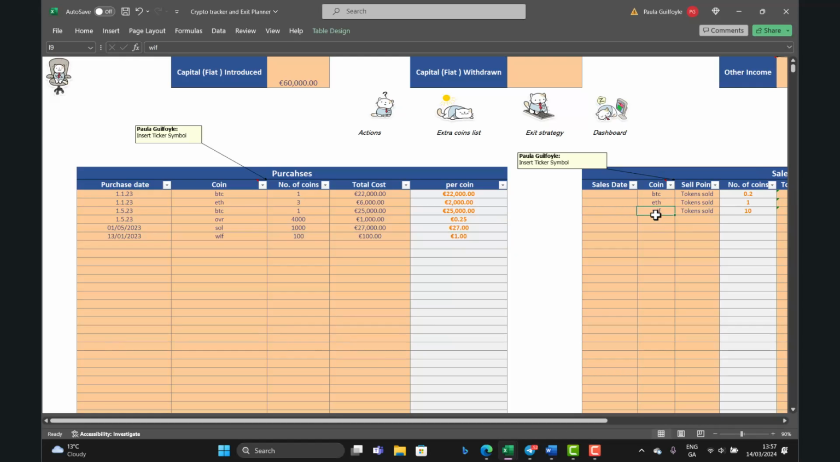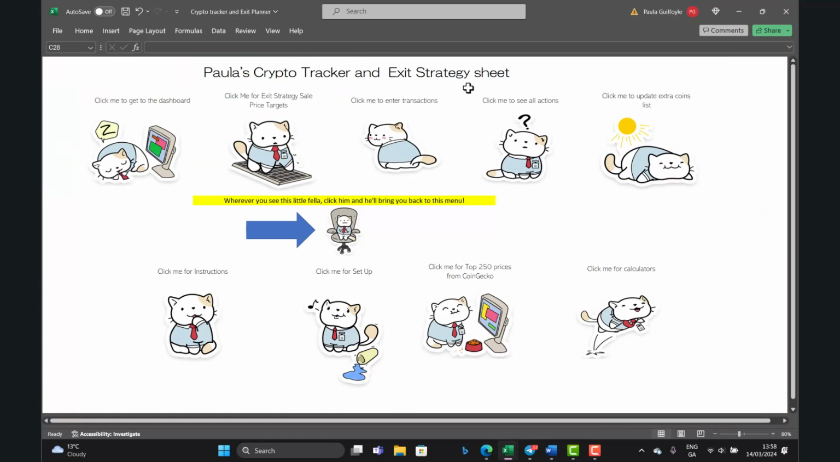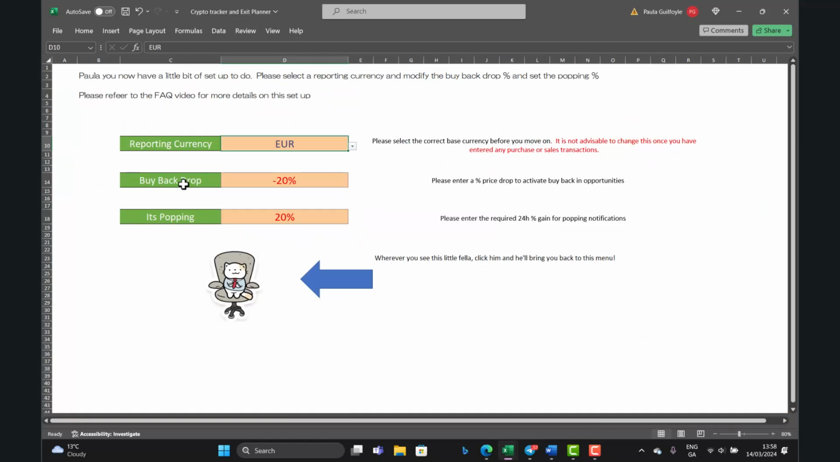I've also put in a sale as well. For the buyback opportunity to happen, you need to have sold the token. If you remember, back at the early stage when we were setting up, if I go back to the main menu and to the setup page, we have a buyback drop of 20%. So if you sell something at one of your exit strategy levels and then it drops by this 20%, you'll get a buyback notification. You can set this to whatever level you want, and you can set the popping level to whatever you want as well. If something pops by that amount in a day, you'll get a notification.